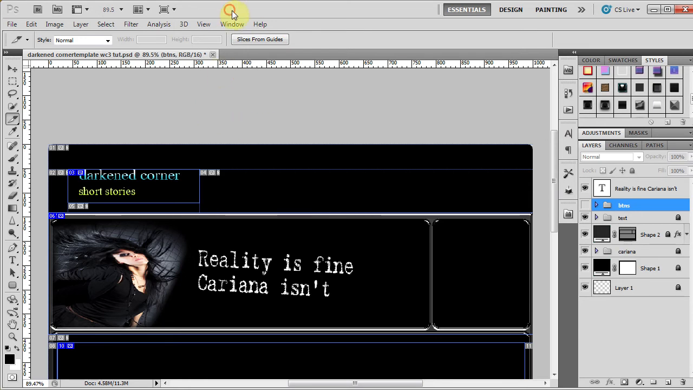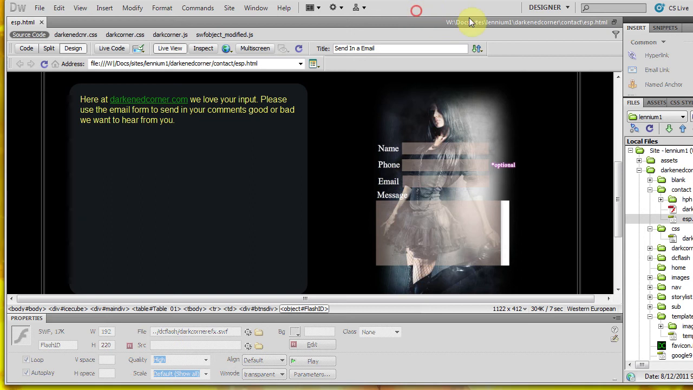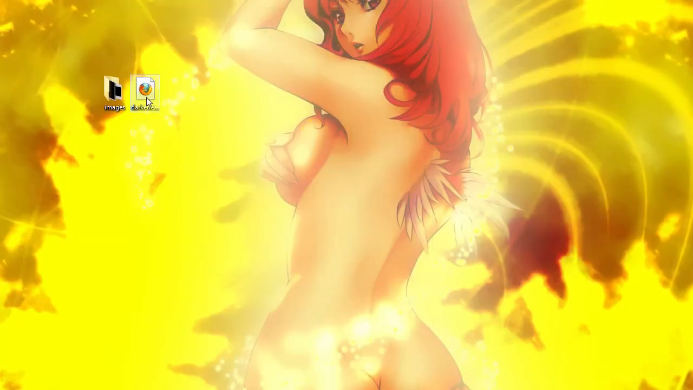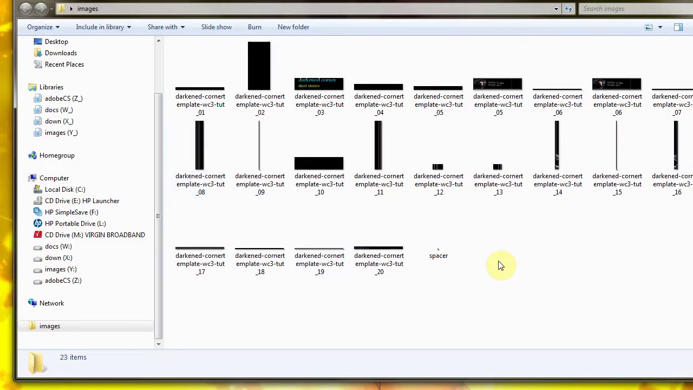Now that's made an HTML document. Streamweaver will take that away. So I've just saved these two. Let's open up this first. This is the folder with all the images in it. See, it's containing all the images.